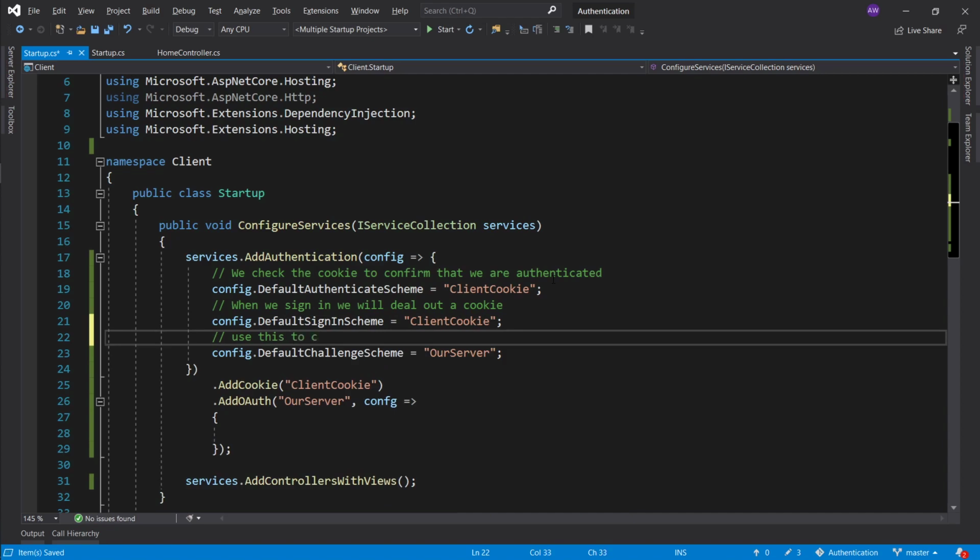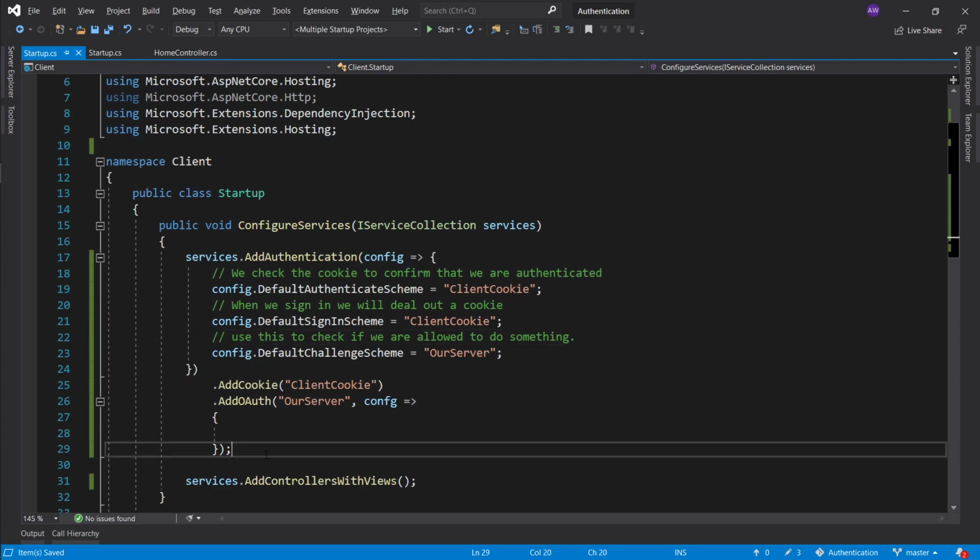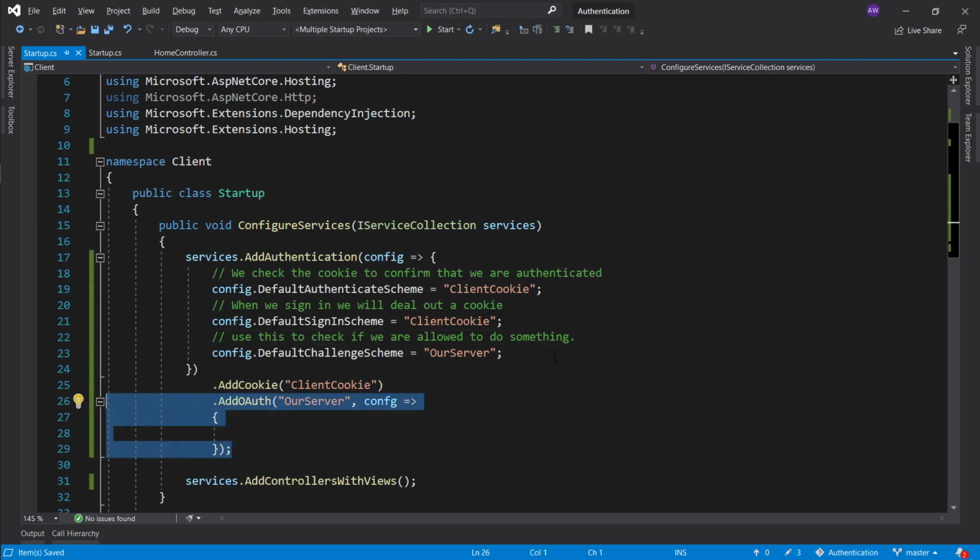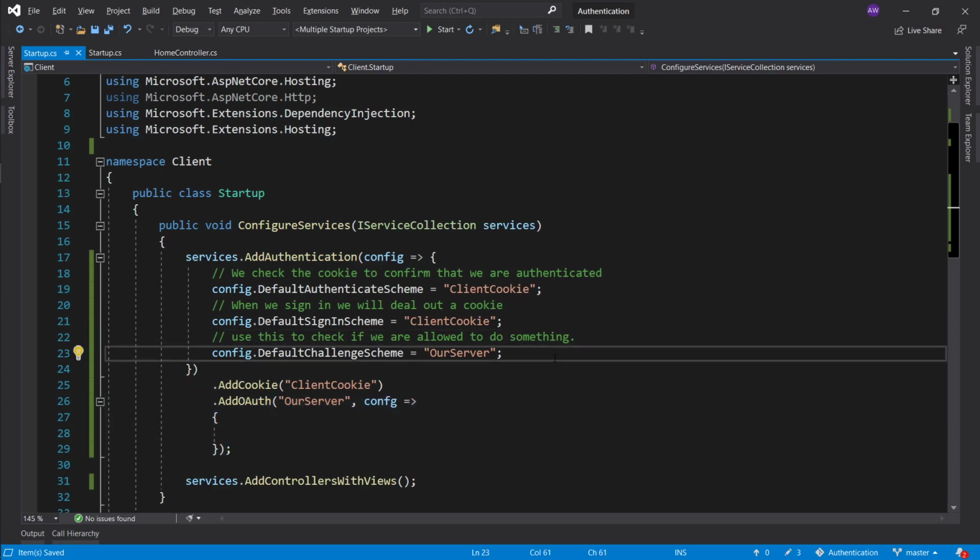We'll use this to check if we are allowed to do something. So if we are hitting an authorized endpoint, instead of redirecting us to the login screen, how it usually happened with the cookie services, what this is going to do now is it's going to use our auth flow to then find out if we are allowed to do something. So essentially, we will need to go through our server to be able to receive a client cookie.